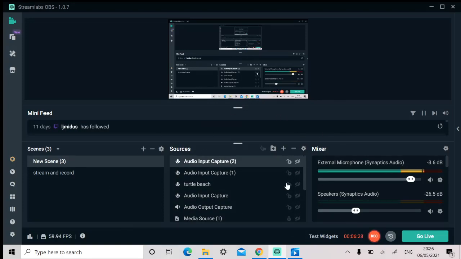And this is my recording setup. Yay! The most complicated thing in the world. No, it's actually... It is quite hard to do.